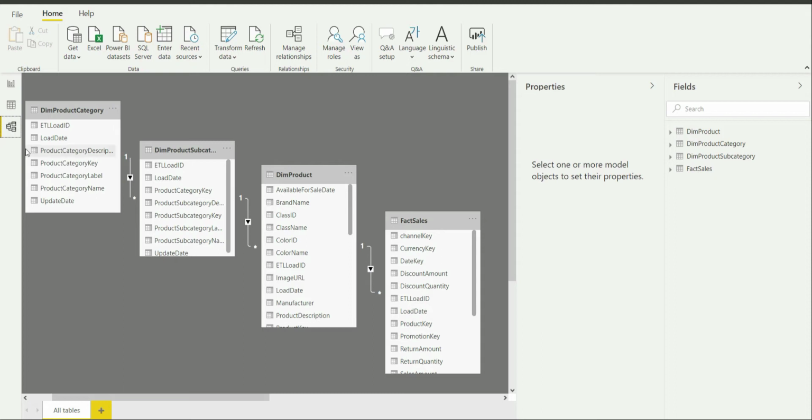Then the second point is that, as you can see, the relationship between dim product category and dim product subcategory is one to many. So one category has many subcategories, makes sense. And then one subcategory comprises multiple products, again because the relationship between product subcategory and product is one to many. And in the same way, one product consists of many transactions in the fact sales table.